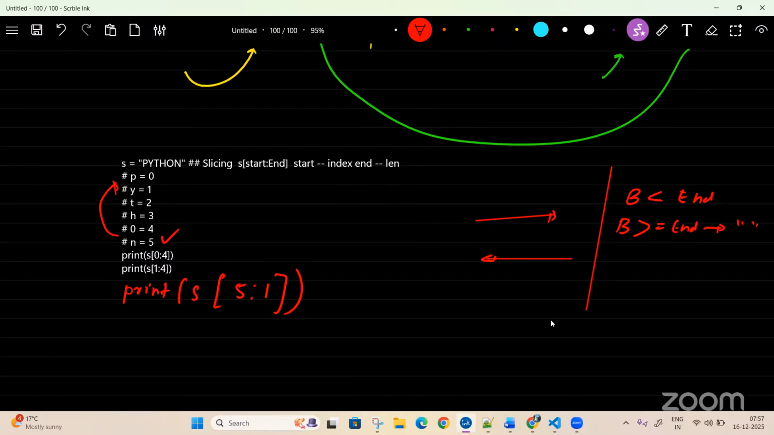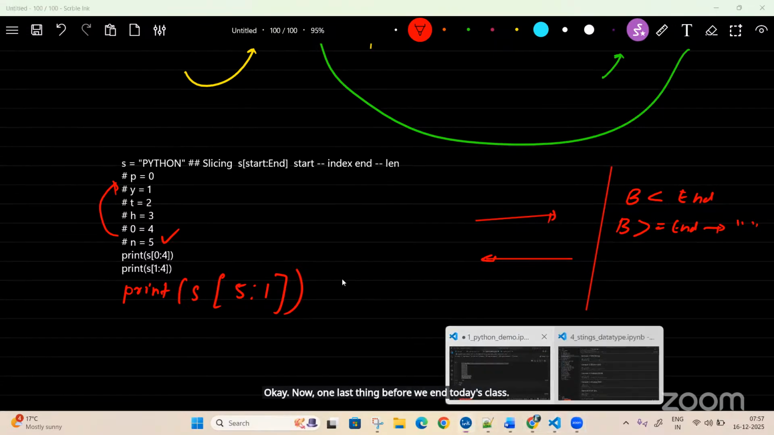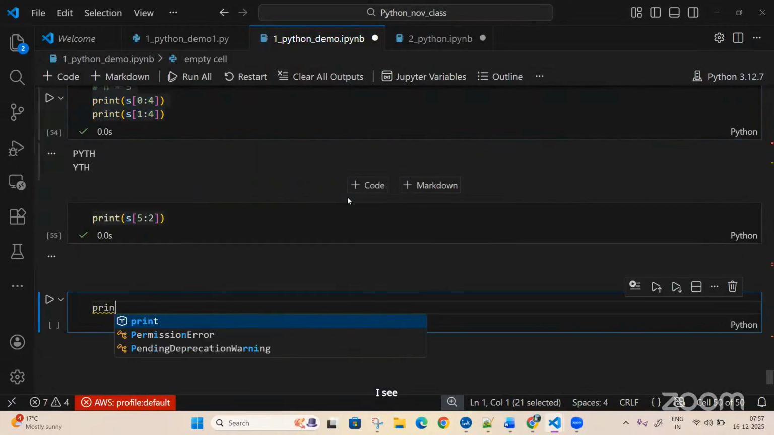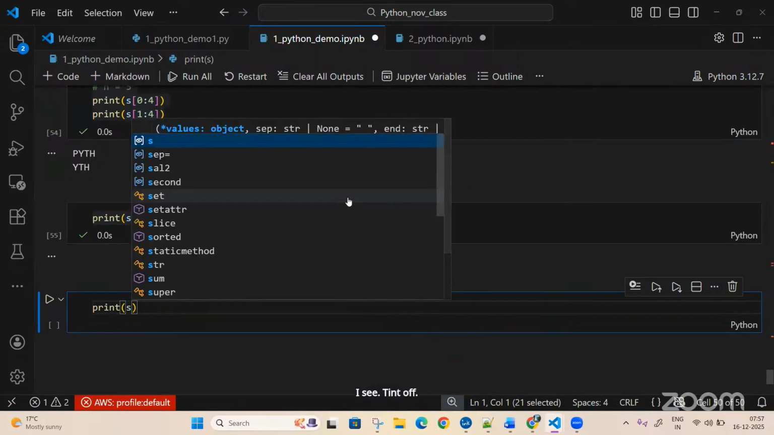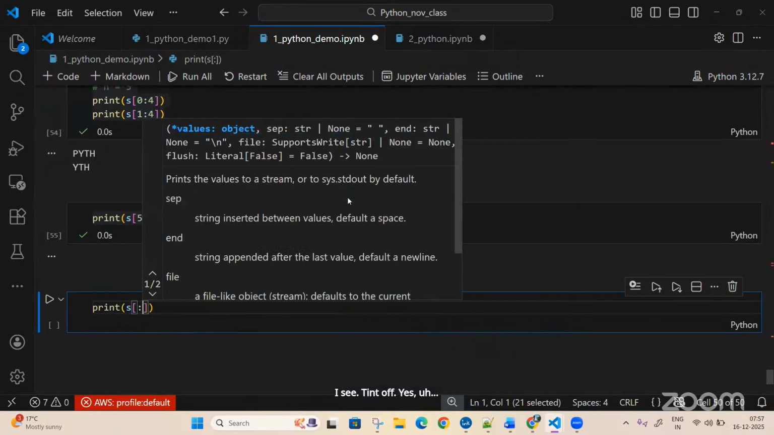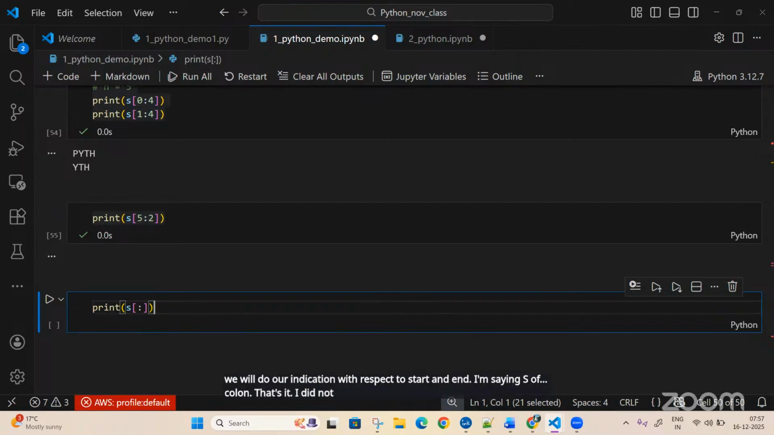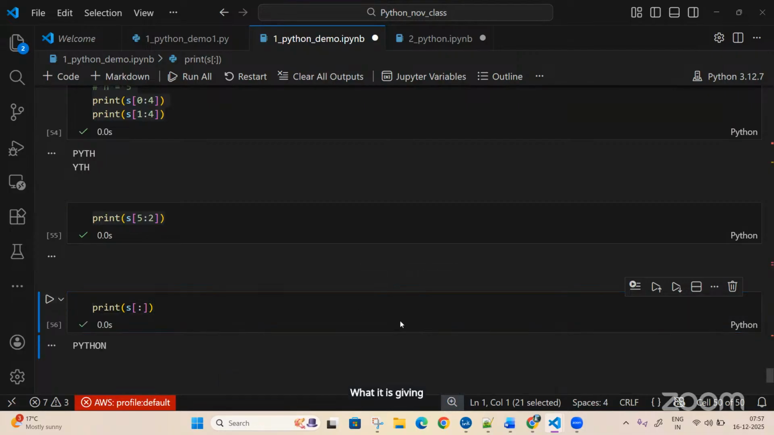Yes. Okay. Now, one last thing before we end today's class. I say print of s of colon. As I said, we give our indication with respect to start and end. I'm saying s of colon, and I did not pass any values. If I run this, what is it giving? The total string.